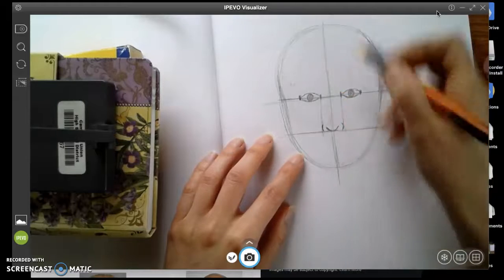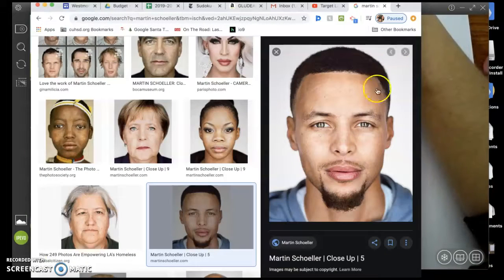Now I have a width of my nose, and it lines up with the eyes. And I think we can even look at Steph Curry's picture and you'll see it, okay? The tip of his eye, if you go straight down, it lines up with his nostril. Tip of his eye, straight down, lines up with his nostril, okay?